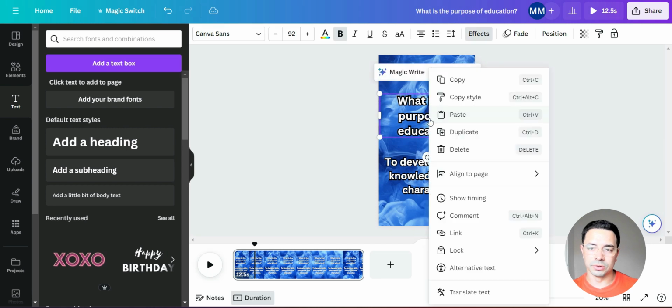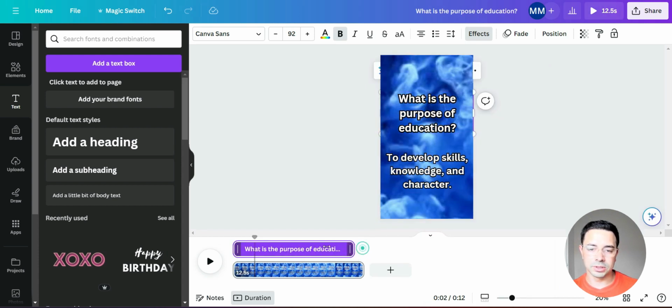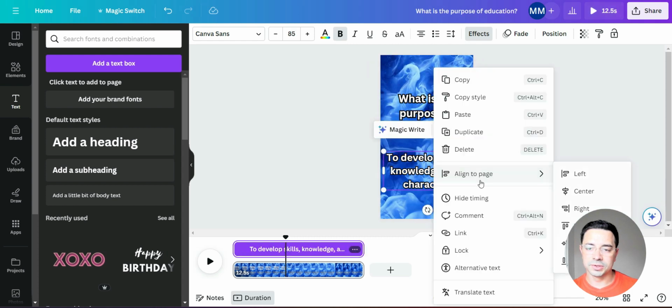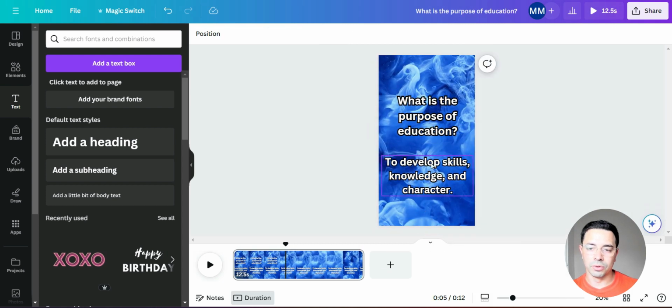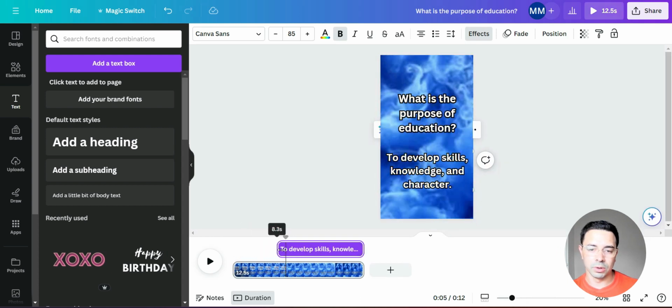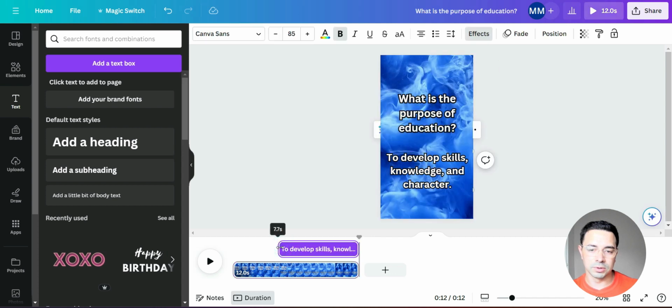This is where the magic happens though. We're going to right click over here and go to show timing. Okay, so it's about 12 seconds long. What we want is just enough time for people to actually read the question. So 5 seconds is more than enough. And then we're going to do the same thing for this section over here. So we go show the timing, and at about 5 seconds, let's see over here, what time does this come in at? I think at 8 seconds.